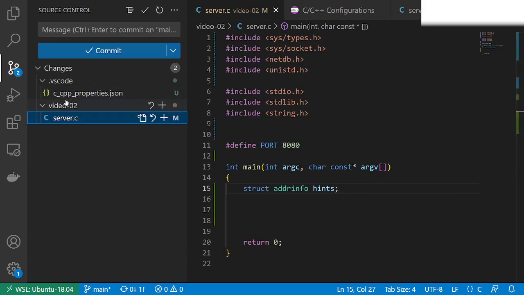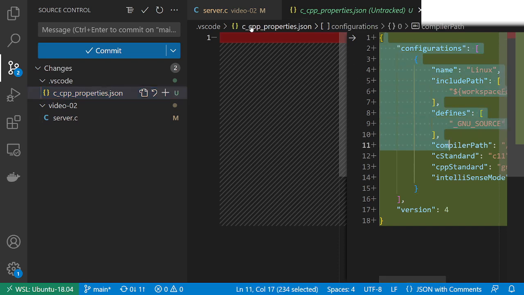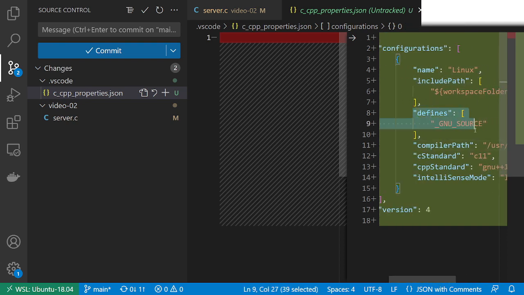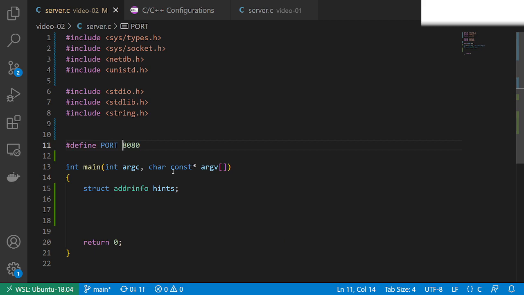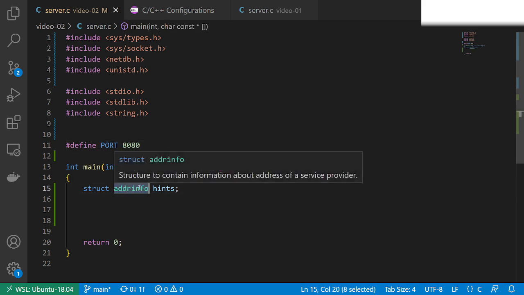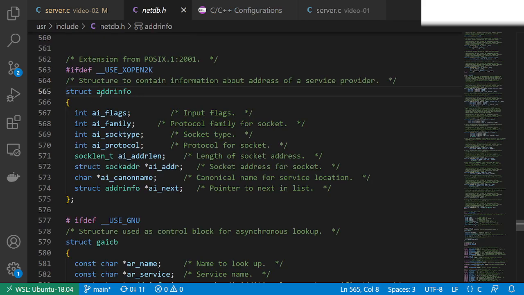And we now have this other file in our change for this commit called c_cpp_properties.json. And it just created this whole file here. Before there was nothing, now there's something. And in it we have our defines, _GNU_SOURCE as one of our defines. So basically what this did was, now that it can find addrinfo, if I go to definition here, addrinfo is in here, and it's underneath this ifdef __USE_XOPEN2K.